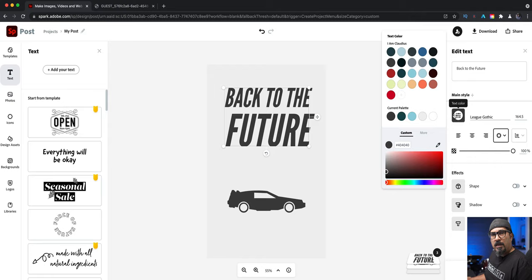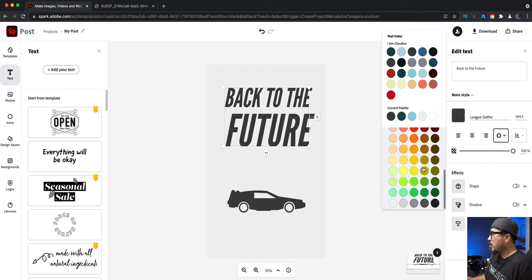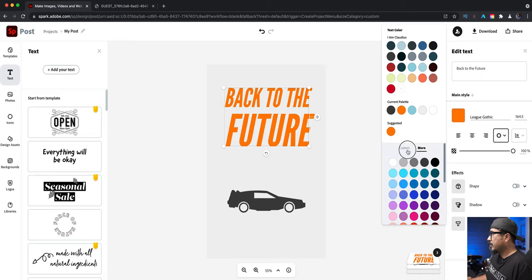So let's tap on the text color here and let's go with more and let's click on orange. All right, so we've got the orange there and let's go to custom.